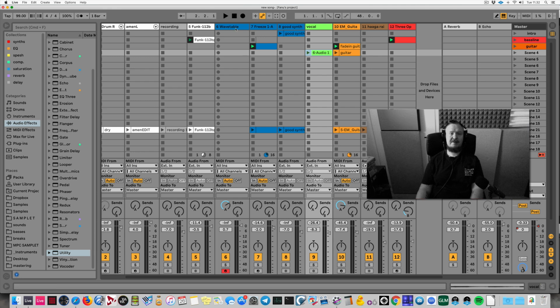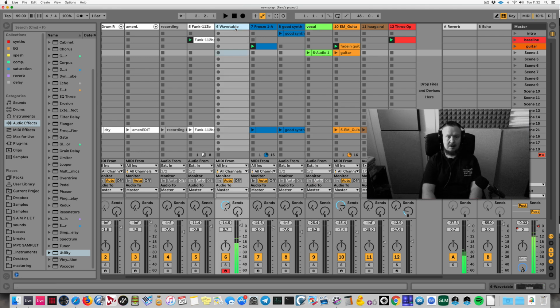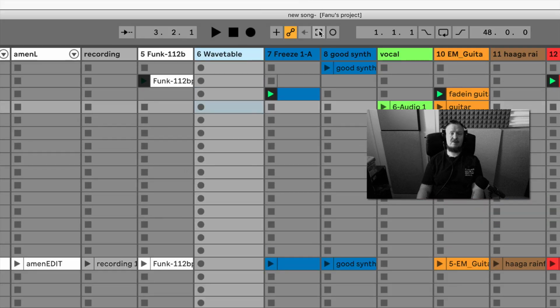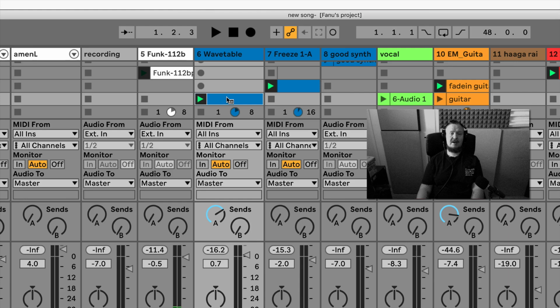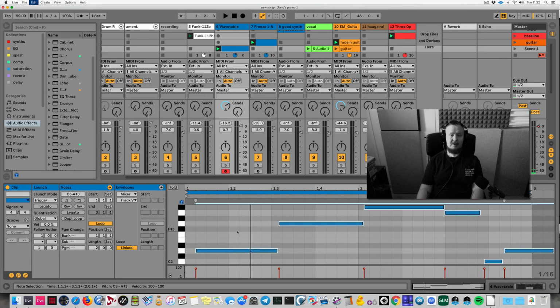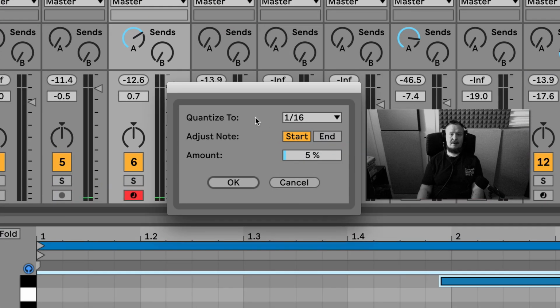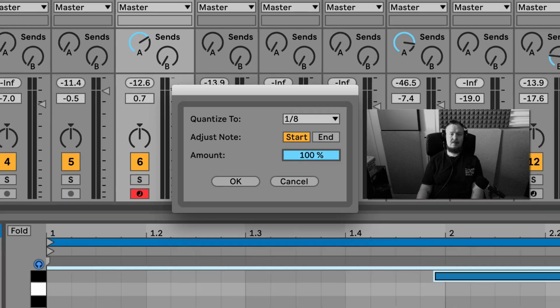I have this wavetable synth here. Let me try and play that. That'll work. If I want to immediately capture that, remember that you have this capture button right here. So when I slam this, I will get roughly what I played. Well, I do get what I played, but it's not on the grid. Let me just quantize it. 8th note, 100%.